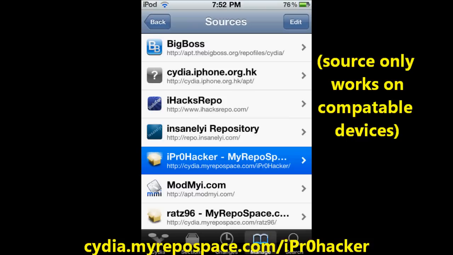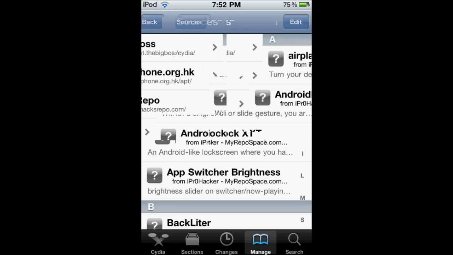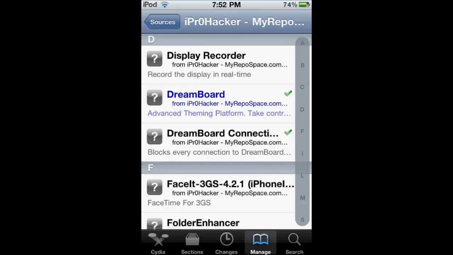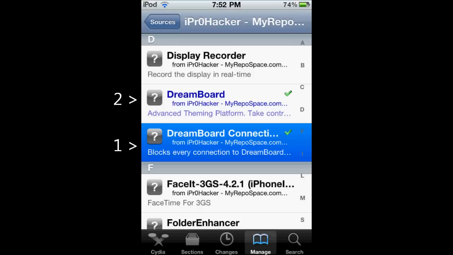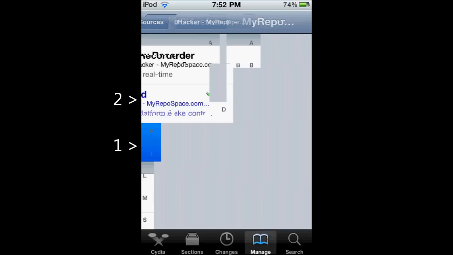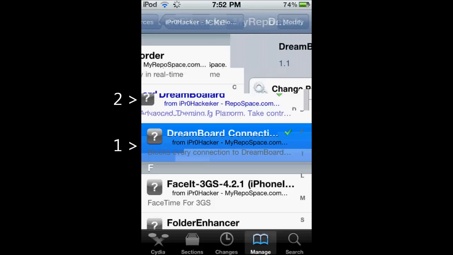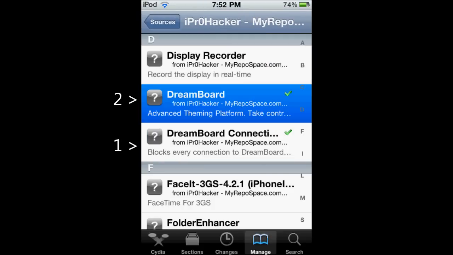So, what you're going to do is go into the repo. You're going to go to D. The first thing you're going to install is this thing called DreamBoard Connections. Now, you're going to install that and reboot your device. Next, you're going to install the real DreamBoard right here. Then, it'll restart your Springboard.